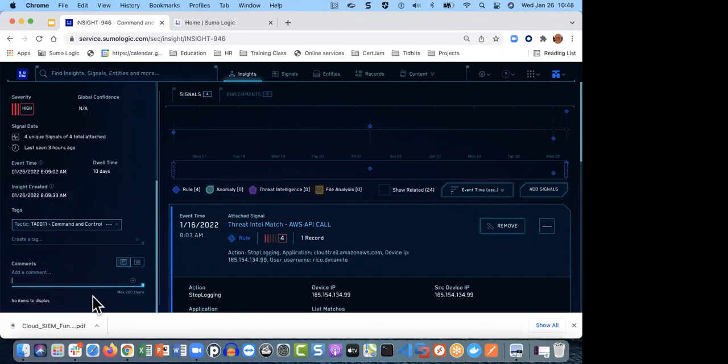So that takes care of the left side. Now, over here on the right side, remember this insight consists of 4 signals. So up here, I have a timeline on my x-axis. This is time. My y-axis is severity. And I can see the 4 signals that made this up. Here's the first signal, second signal, third signal, fourth signal.